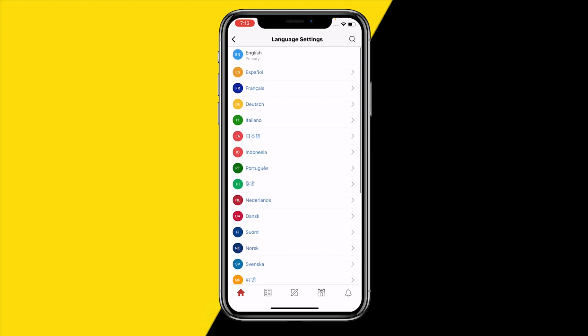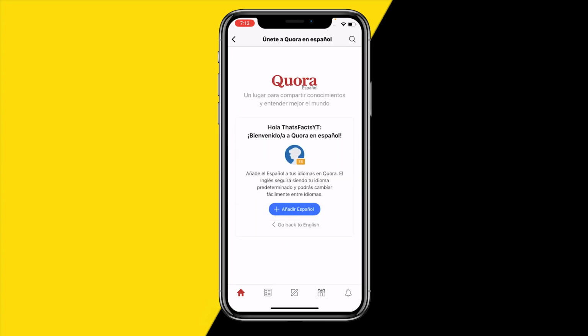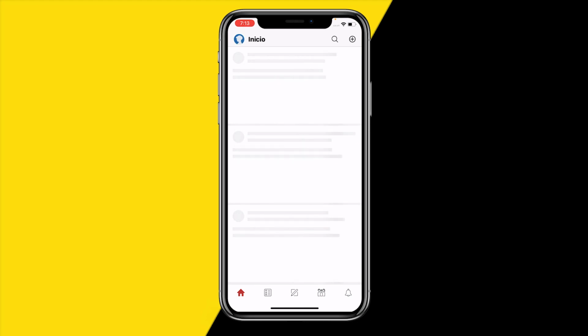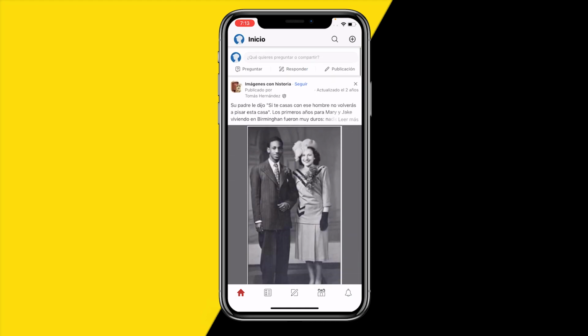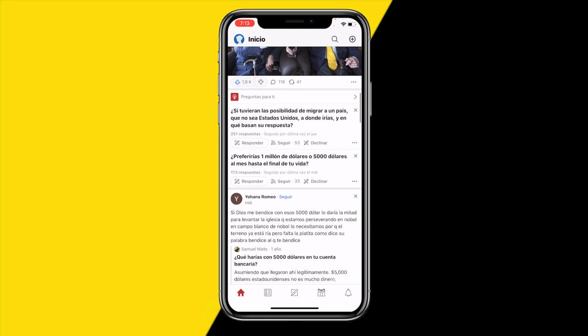So let's say I want to change it to Spanish. I just click on that just like this, and what you then do is click on this blue little icon right here, and once you've done that, you will notice that the entire app will be in Spanish, and also your entire feed will now be in Spanish.